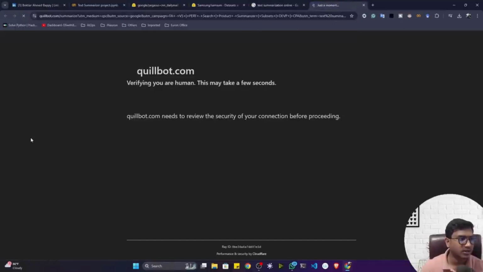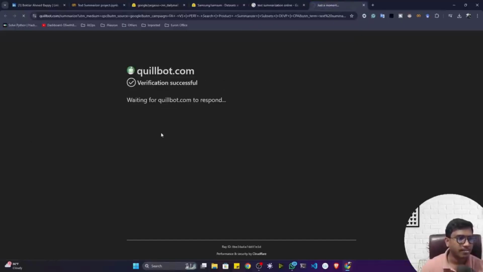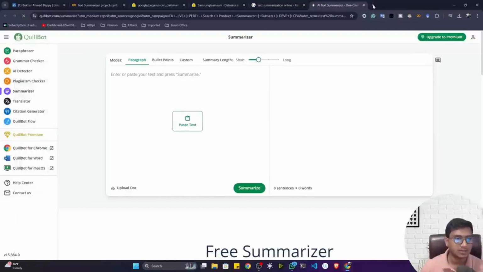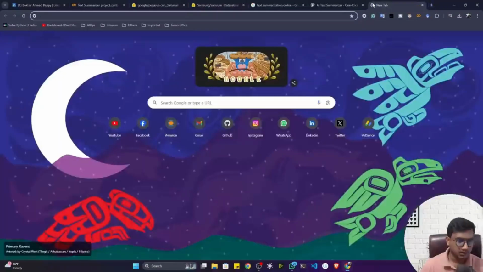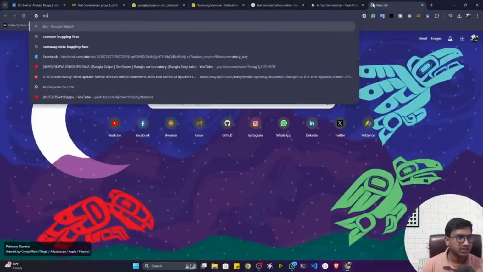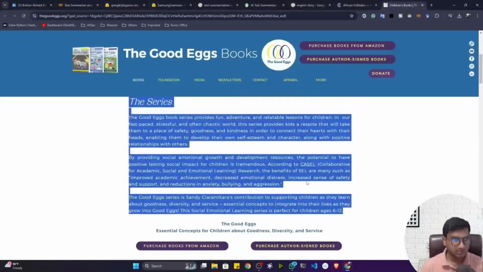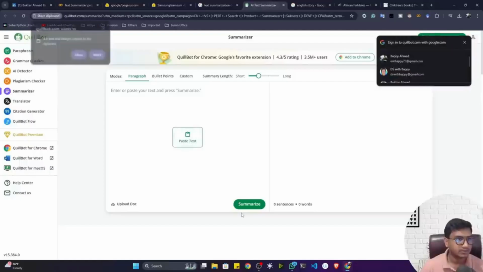This is another application from Quillbot. Here you can give any kind of text and it will give you the summary. So let me show you. If I search for an English story, I can copy this text as it is, and here let me paste it.